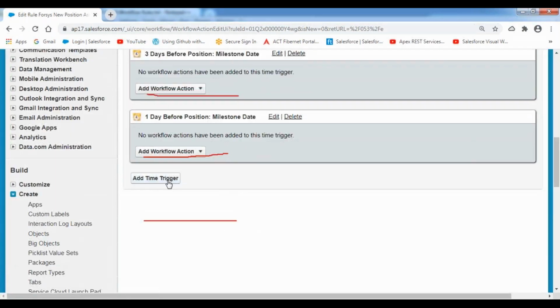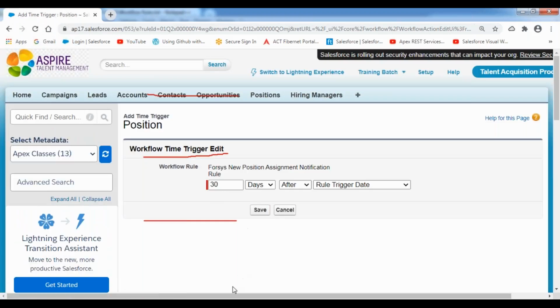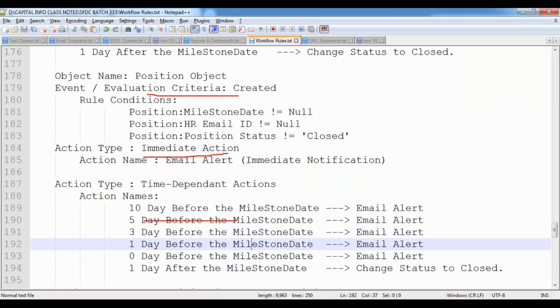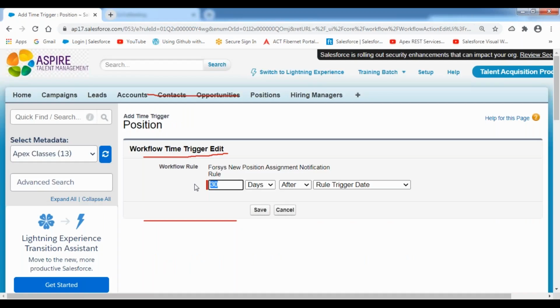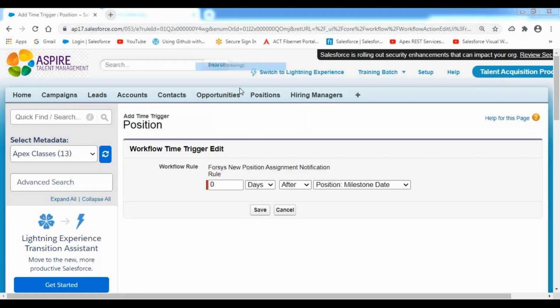Next one, add a time trigger. And then after that, 0 days. That means on the same day, I'm indicating. So 0 days after the position milestone date. That means on the same day, I would like to fire some actions here.